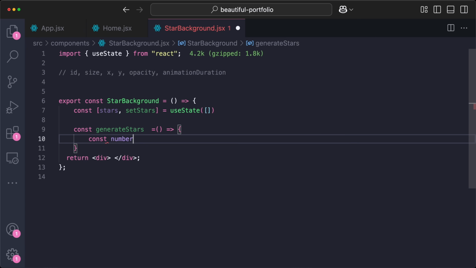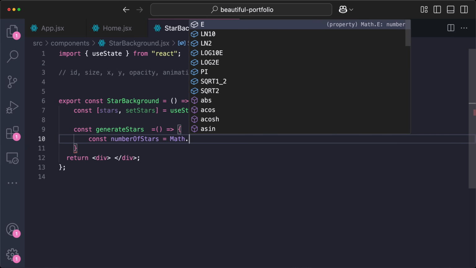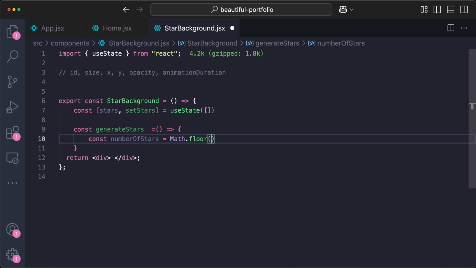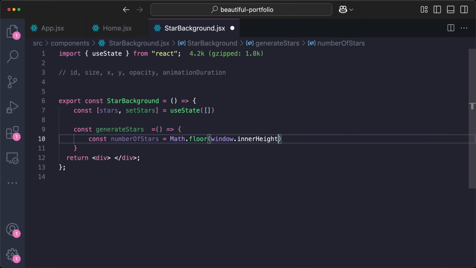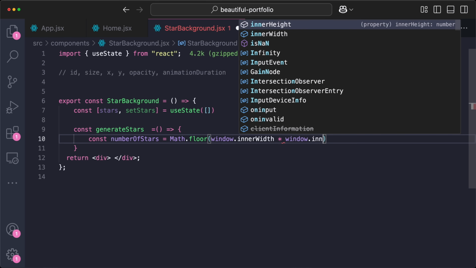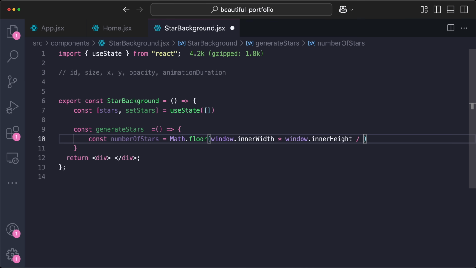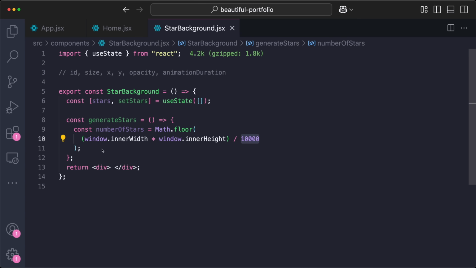I'm going to create a variable called number of stars, and I'm going to set it equal to Math.floor. The reason we do Math.floor is so we round it down. And we're going to say window.innerWidth to get the width of the window times window.innerHeight to get the height of the window divided by 10,000. If you want more density of stars, you could change this value, but I prefer it this way because I think it's a good amount.